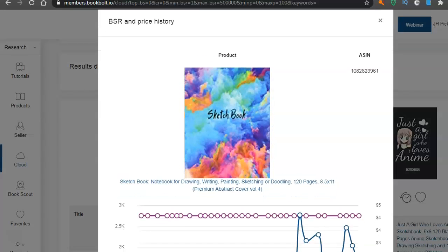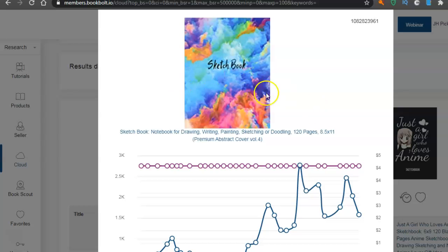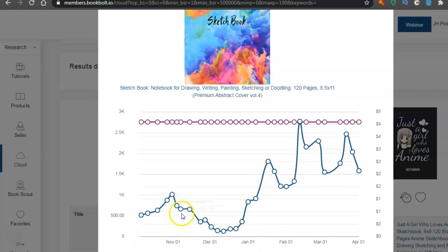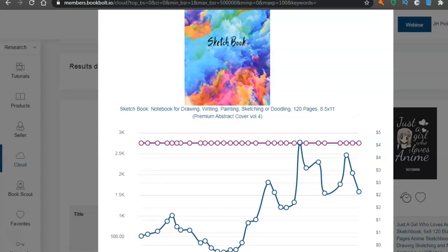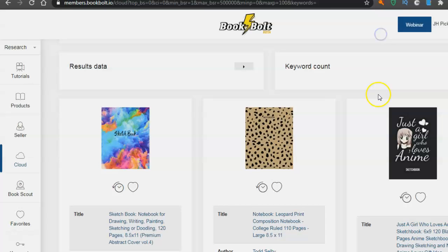Okay, so this will tell you. It's blank pages, and all you do is use it as a notebook for drawing, writing, painting, sketching, or doodling. I can see that might be one reason why it's been so popular, because you could use that for drawing, writing, painting, sketching, or doodling. Look at it, simple as, and you can see the graph is just going up and up. It goes down, but still going up, basically. Okay? So let's have a look at how to make these things.